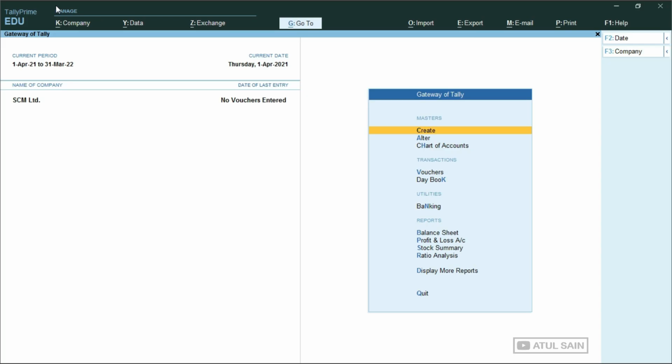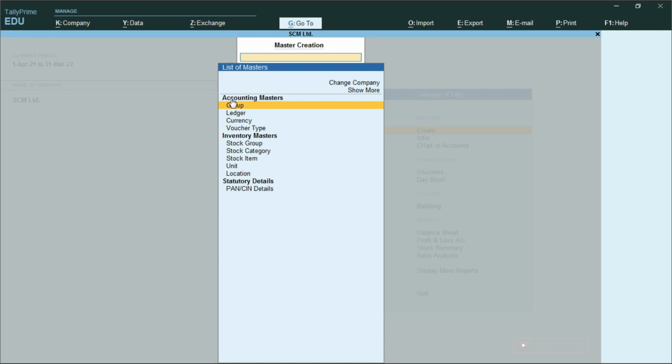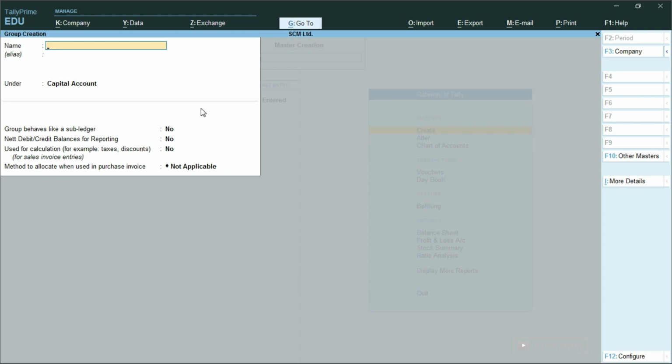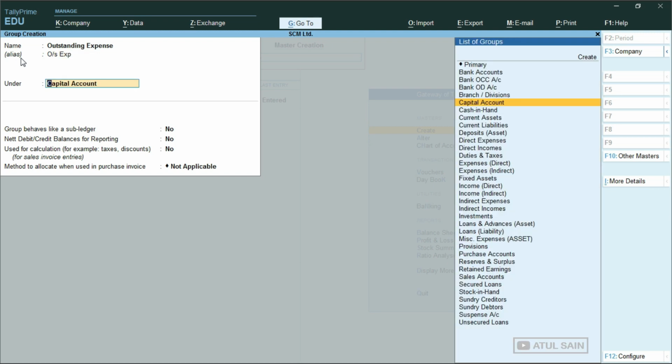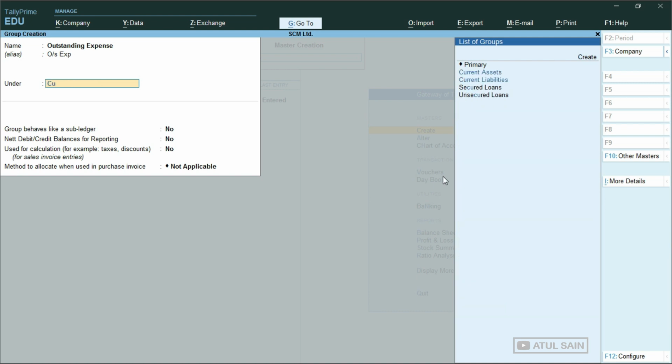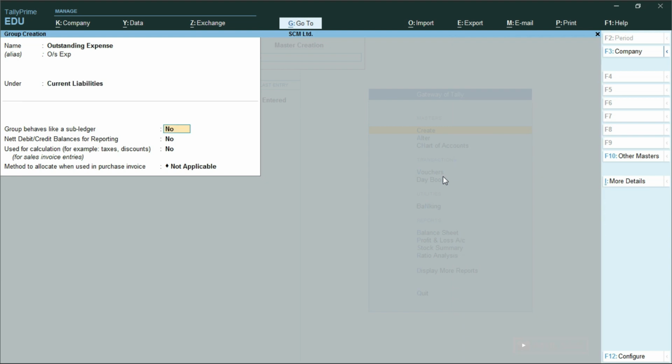After coming into the Tally software, we click on the create option, then click on the group option, and type the name, which is outstanding expenses. In the alias name we can type a short name for it, like O/S Exp. Then in under group, outstanding expenses are a current liability, so we select the primary group current liability here. Then press Ctrl+A to save. We have just created a group.